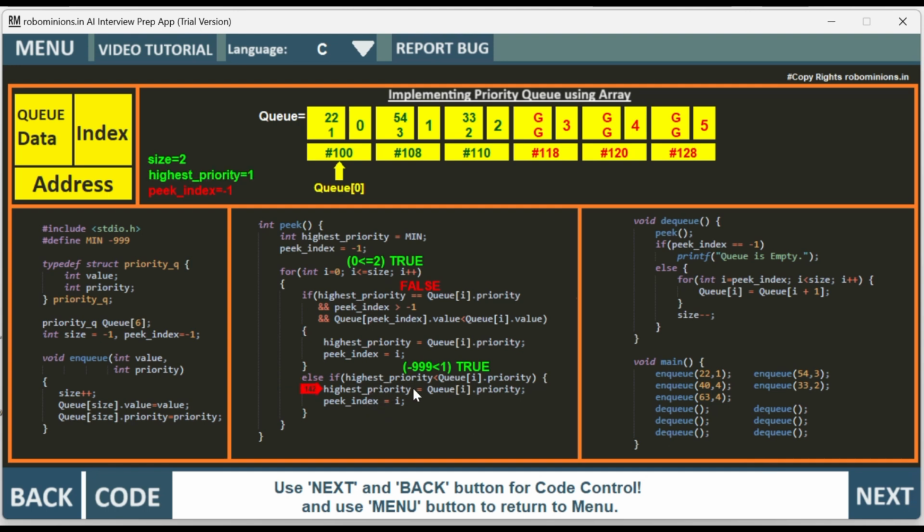So we have highest priority equal to q of I, which is 0, right? So q of 0, you can see here it is already pointing. So the priority value is 1. So highest priority is assigned with that value. Then it comes to the peak index, and peak index is assigned with I. I is right now 0. Okay. So that it comes out. So I is incremented now in the for loop.